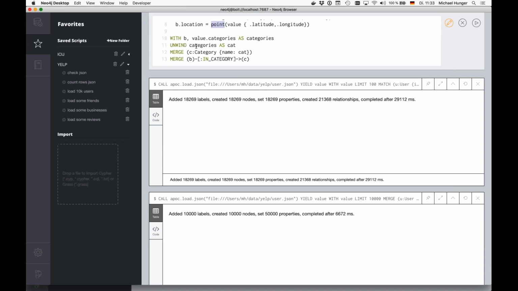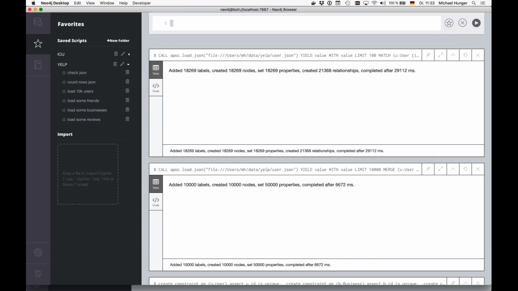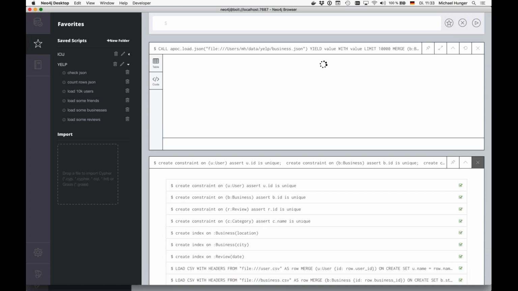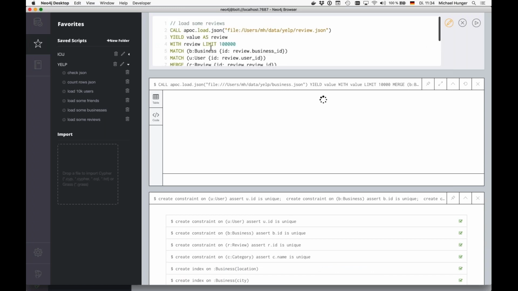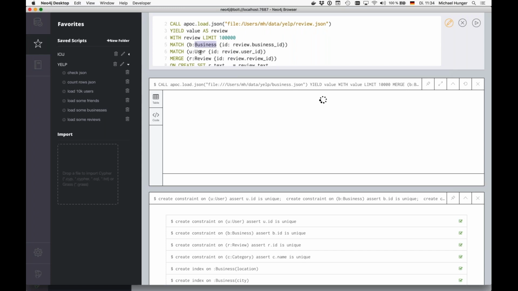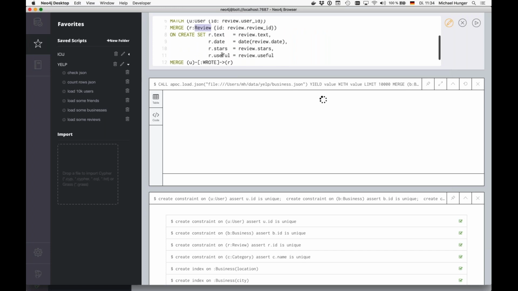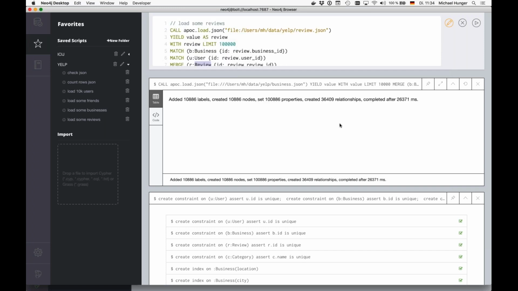And then for each of the businesses, we also take the category, similar to the friends that we just did, and create the categories. So for 10,000 businesses, let's run this. As I said, I don't want to import all of them because then you have to wait too long. While that's running, we can also look at the reviews. We take 100,000 reviews, find the business and user for each review that we already imported, then create the review, set the text, stars and so on, and connect the review to the businesses and the users.